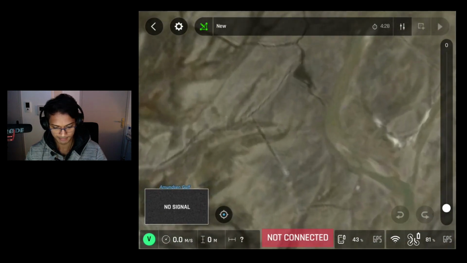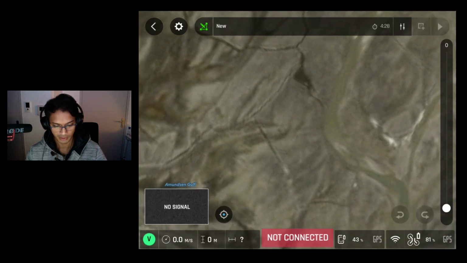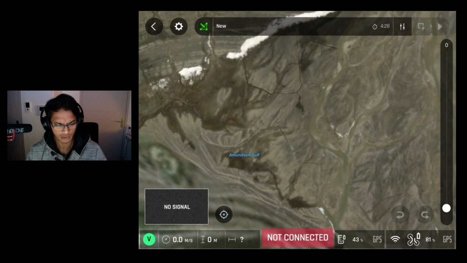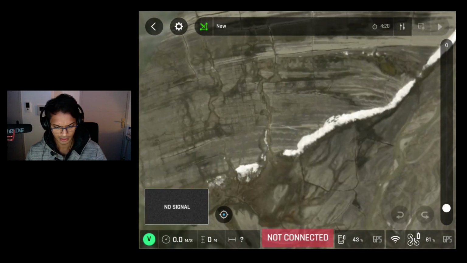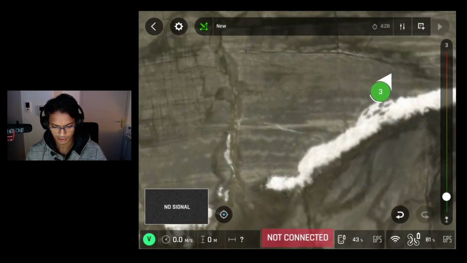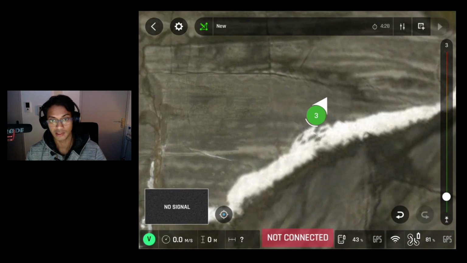Alright, let's see that. Now that we've got our map loaded, well, it is trying to load. Come on, you can do it. Oops, I just tapped on the screen.